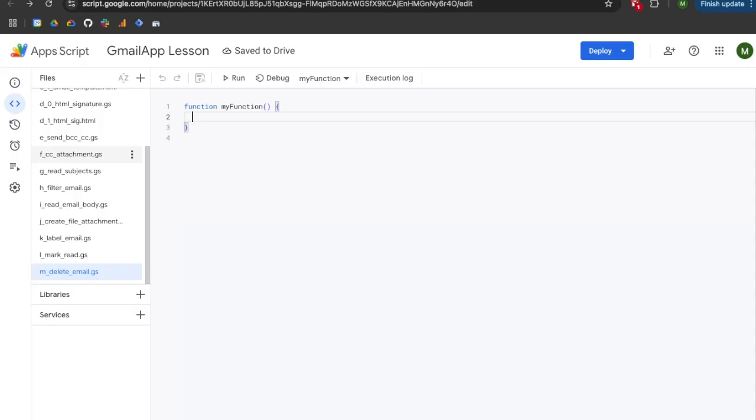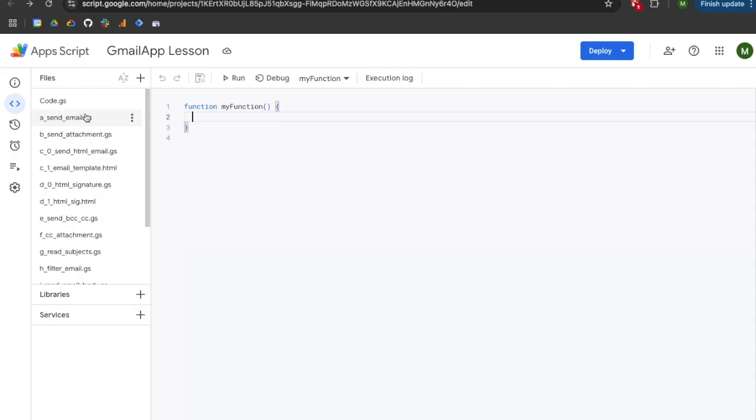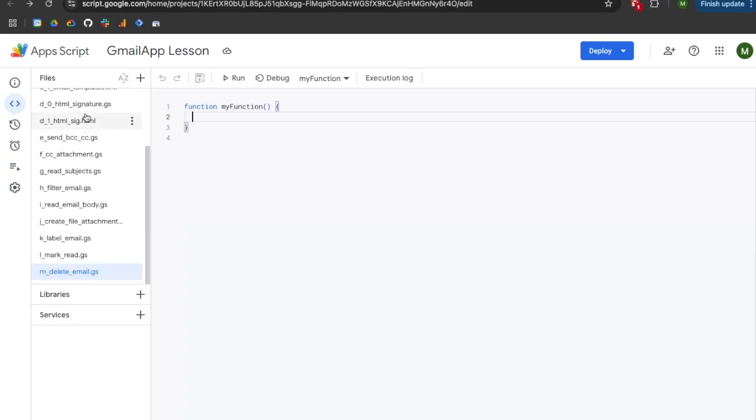Now the reason that I use m underscore is so that I can organize my file directory. So if I want to move something up, I can change the letter. If I want to move something down, I can change the letter. This way, my directory is organized in a way so that I can quickly scan it and find the file that I want. The focus of today's lesson is how to move emails to trash. This will allow you to automate the deletion of emails if they have a specific subject line.